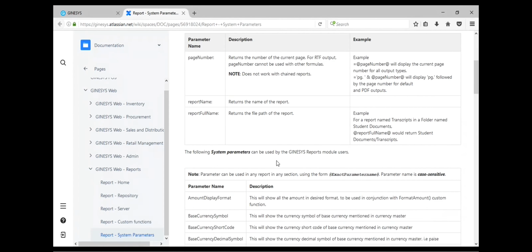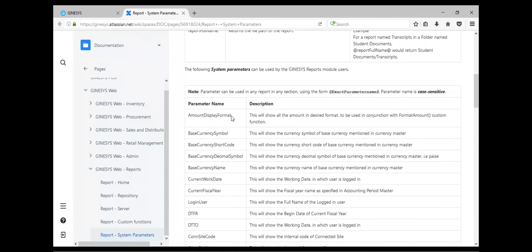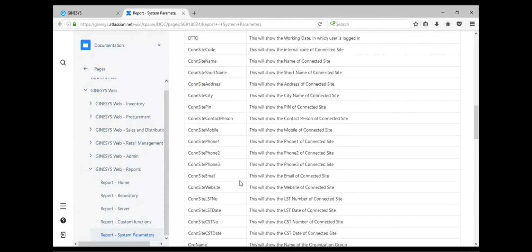So, for example, display amount, display format, base currency symbol. Then there are DT FR and DT2. This will show the beginning date of the current fiscal year, and DT2 will show the working date on which the user is logged in, right? There is connected site code, connected site name. Suppose in a report you want to show the connected site name in the header of the report, you can easily assign this parameter in the report. So there are lots of things. These are the connected site information: connected site city, phone number, websites, and all.